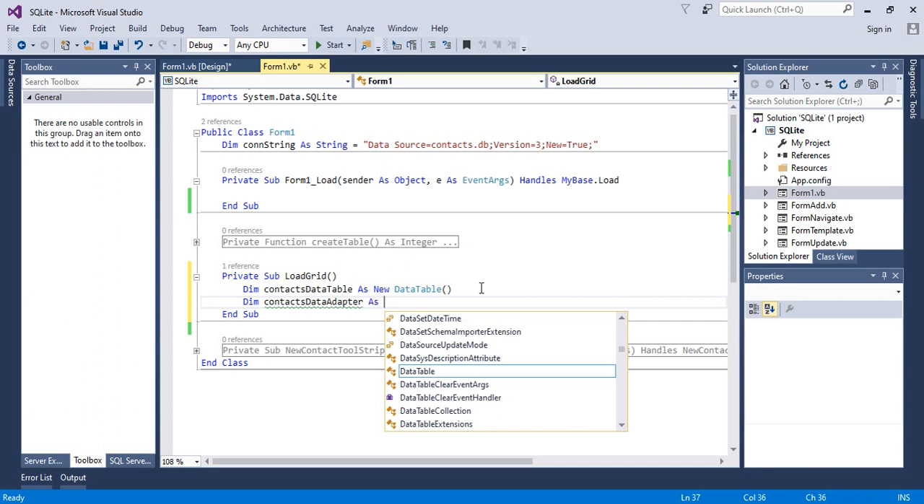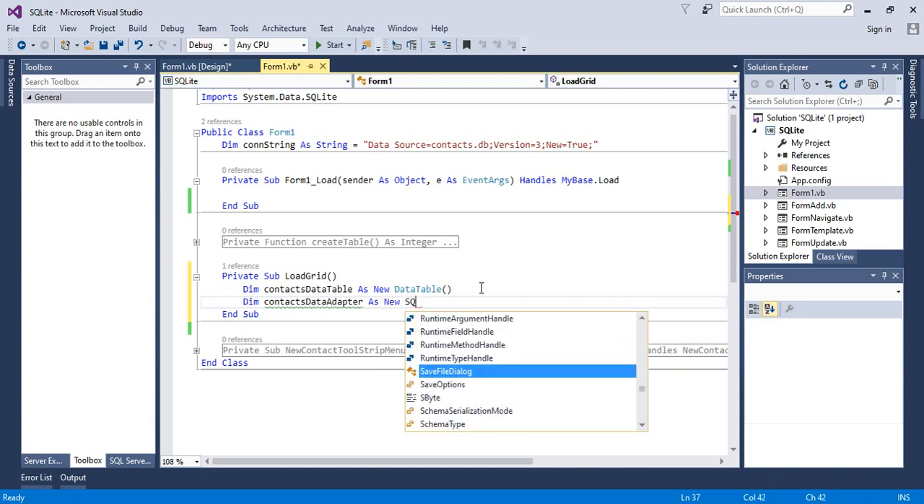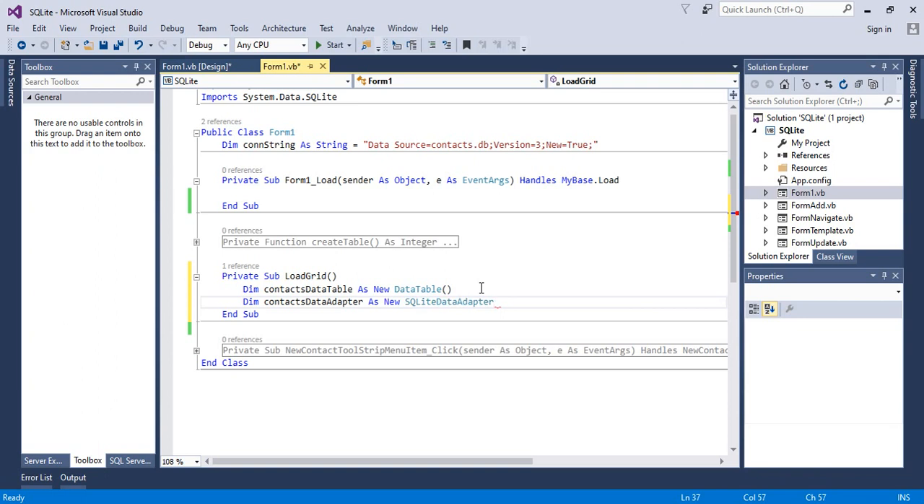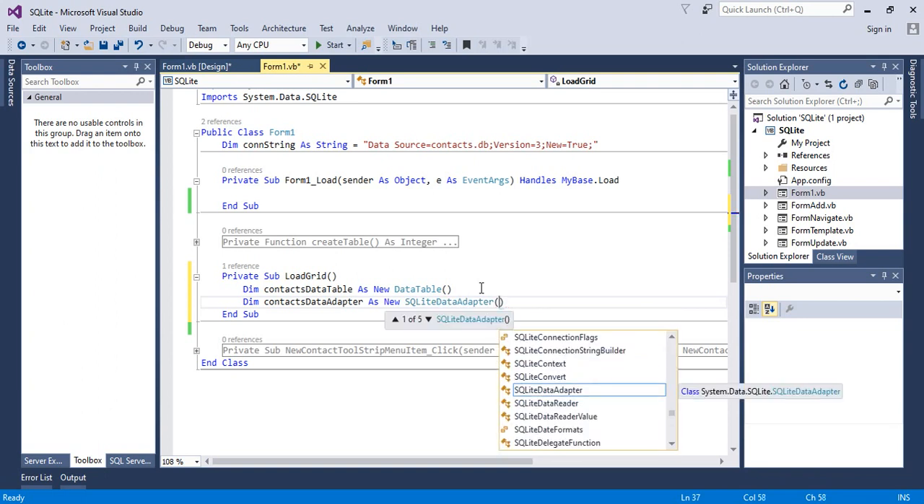This acts as a bridge between the database and the data grid. So as a new SQLiteDataAdapter, and here we are going to specify two things. One of them is the SQL select statement and the other is the connection string. So the data adapter will automatically open a connection for us, execute the command or the SQL query for us, and fill that data inside the data table, and therefore we can expose it to the data grid as the data source.